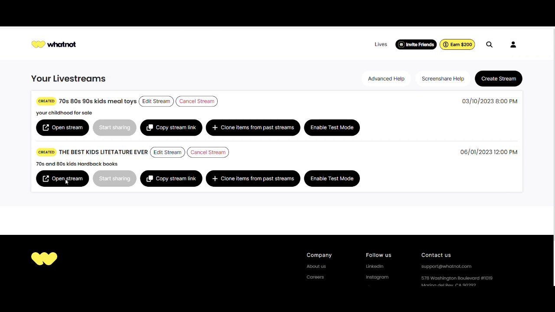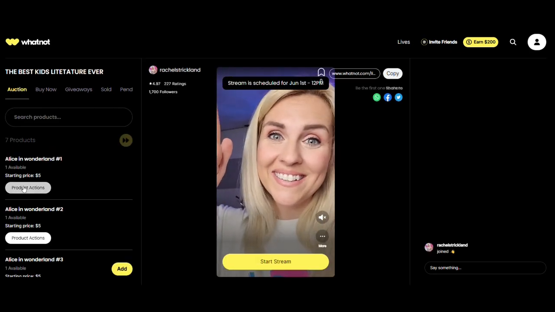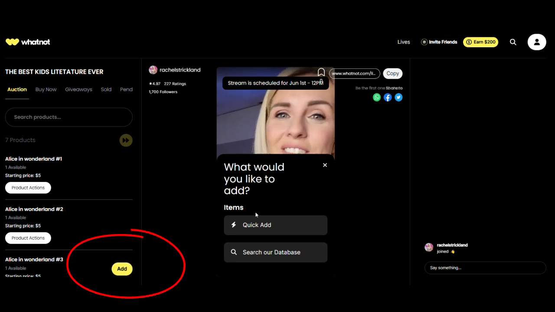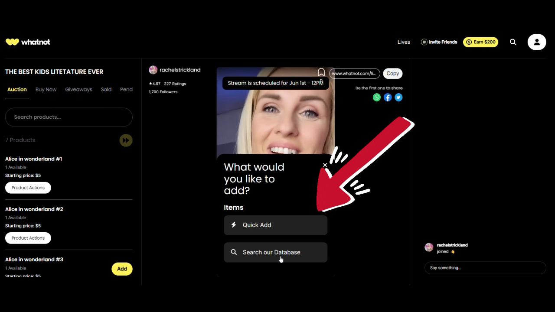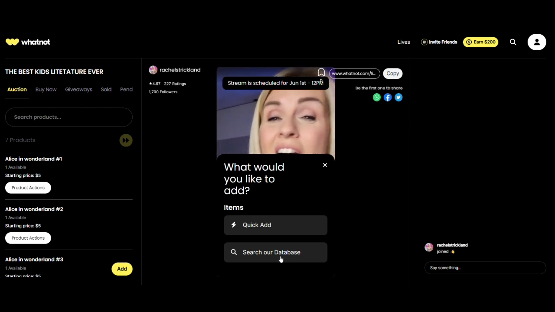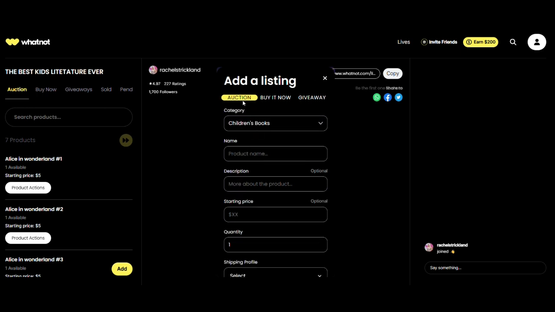So we're going to click on Kids Best Literature, Open Stream. It's really important that you click open stream. We're not going to start the stream, okay? This yellow button add on the left side here, and then we're going to click quick add. Search for our databases in there, but I do a lot of luxury and one-off items, and they're not going to be in the database, lots of vintage stuff. But if you do Funko Pops, Pokemon cards, so on and so forth, feel free to search the database. I'm going to click quick add.